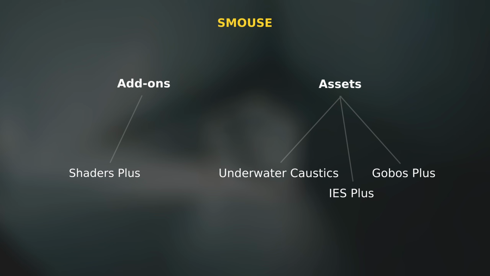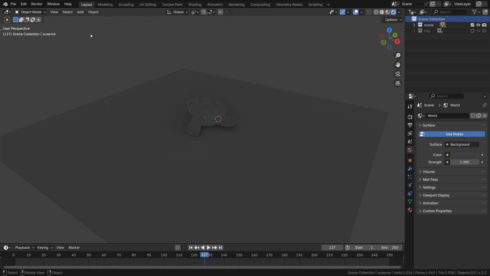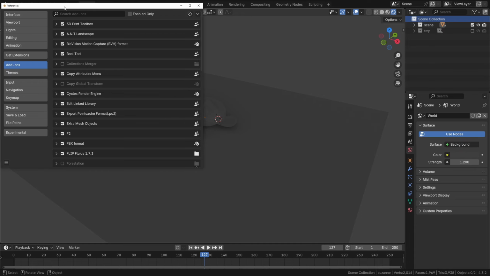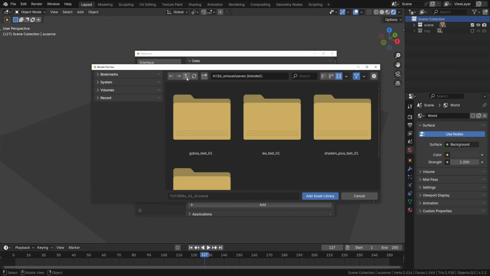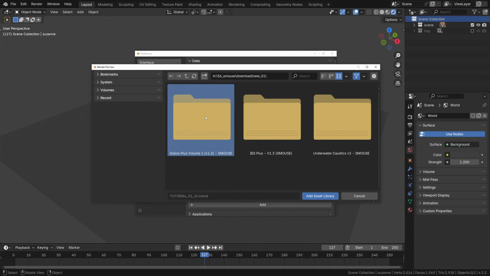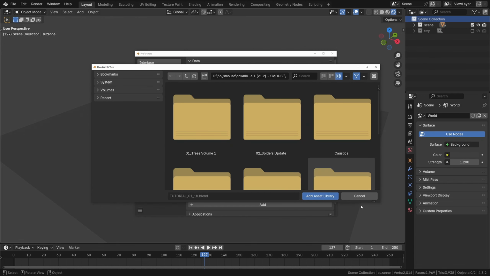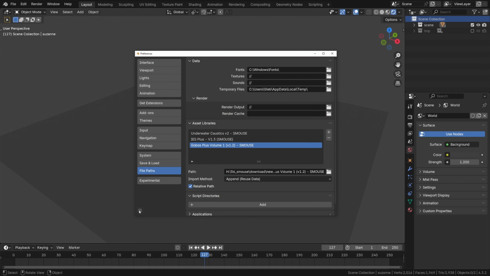As a quick reminder, the SMOUSE stuff is divided into two categories: add-ons that have to be installed like Shaders Plus, and assets or asset libraries that don't have to be installed like Underwater Caustics, IES Plus or Gobos Plus for that matter. These aren't add-ons, they're just files meant for importing into the asset browser. So to import the Gobos Plus into the File Paths menu, after you downloaded the file, just click this plus icon, navigate to the folder where you have unzipped the archive downloaded from Blender Market, and save user preferences afterwards.